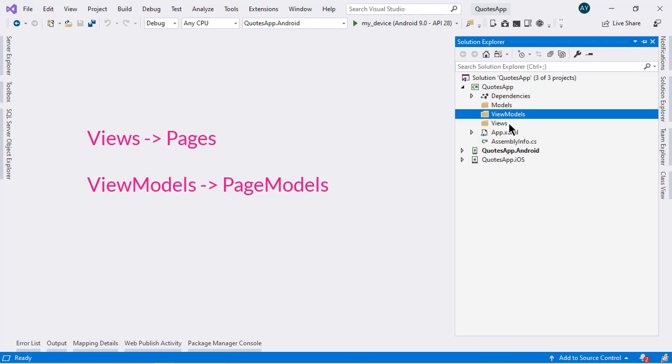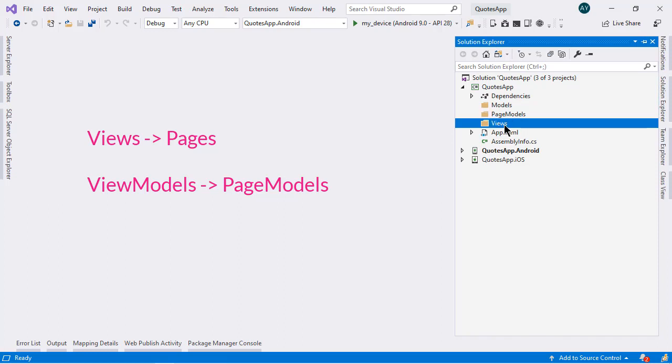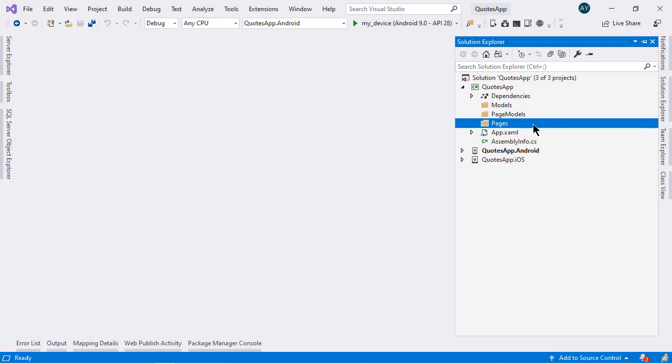So here all we need to do is just rename this view models folder to page models, and then rename this views folder to pages. The working remains the same. We have just renamed these folders. Alright. So far we have just set up the folders inside our project.